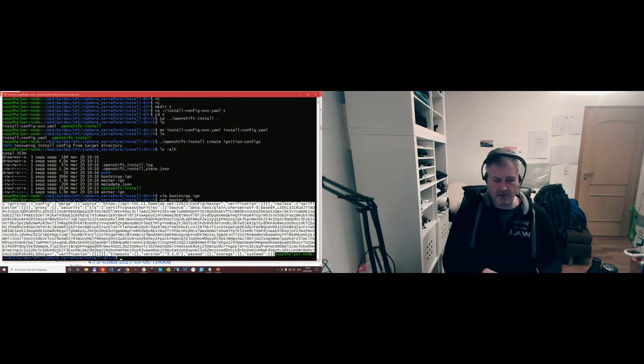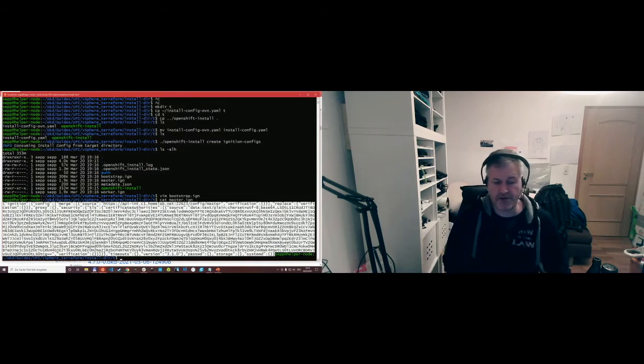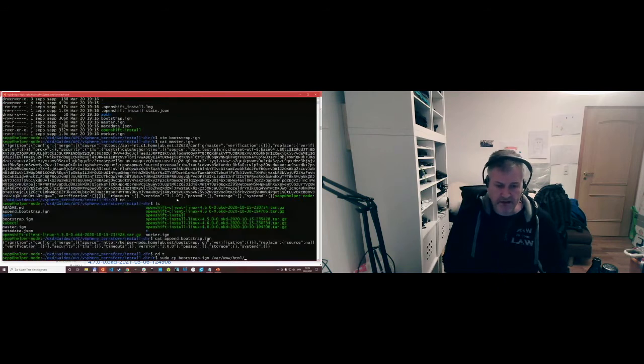For that to work, I have to copy this ignition file to the www/html folder. I don't do that here, but normally the procedure is like that. And afterwards, I can start Terraform to do its work.